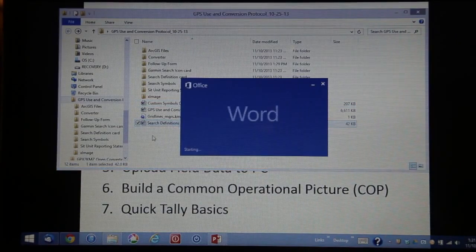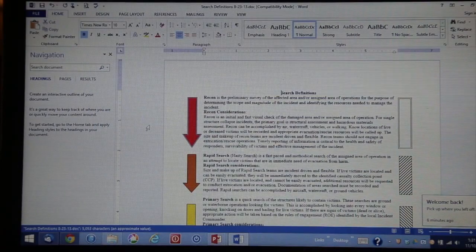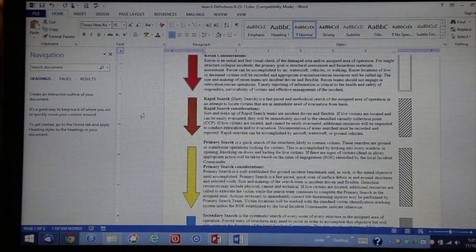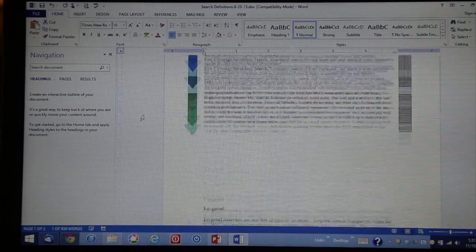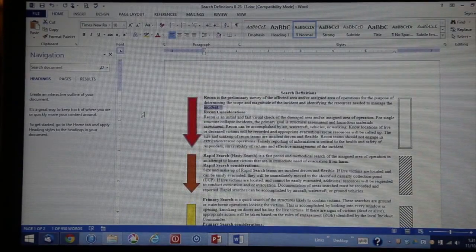Also, we have search definitions that you'll probably want to have printed out for field use, describing in more detail what our typical search definitions are. And the hope is that we can broker a deal with the authority having jurisdiction for pretty close to one of these search definitions.